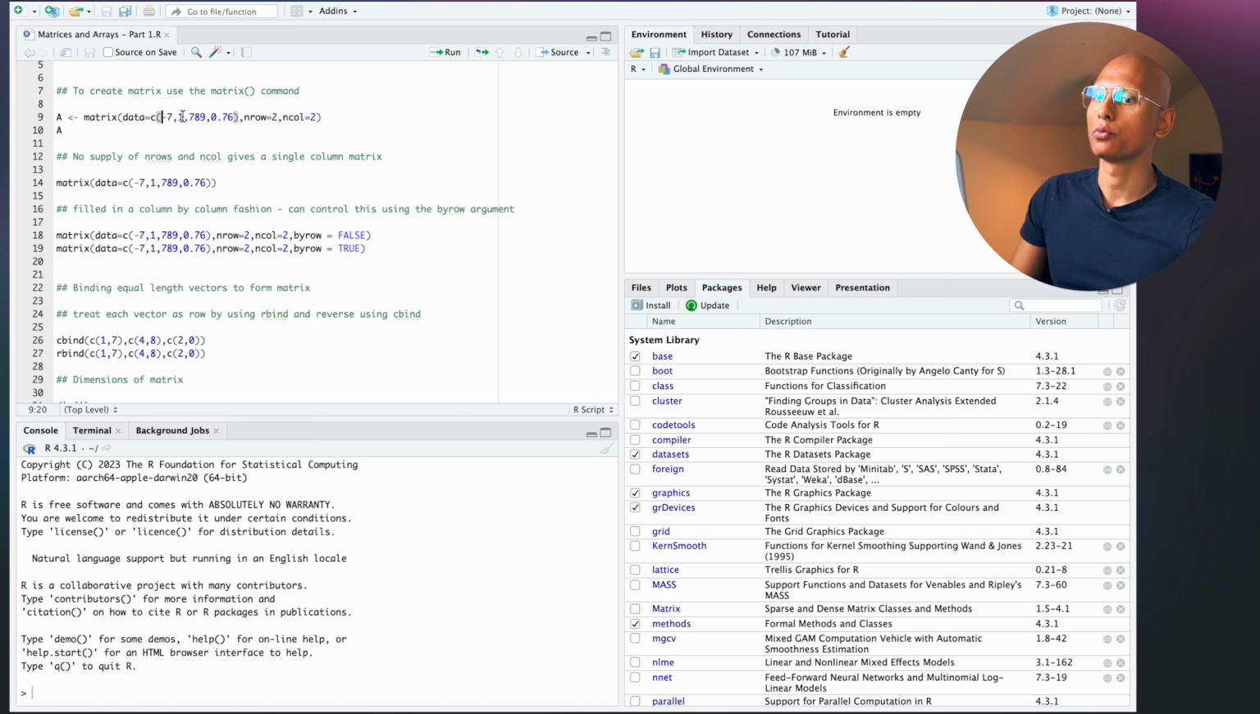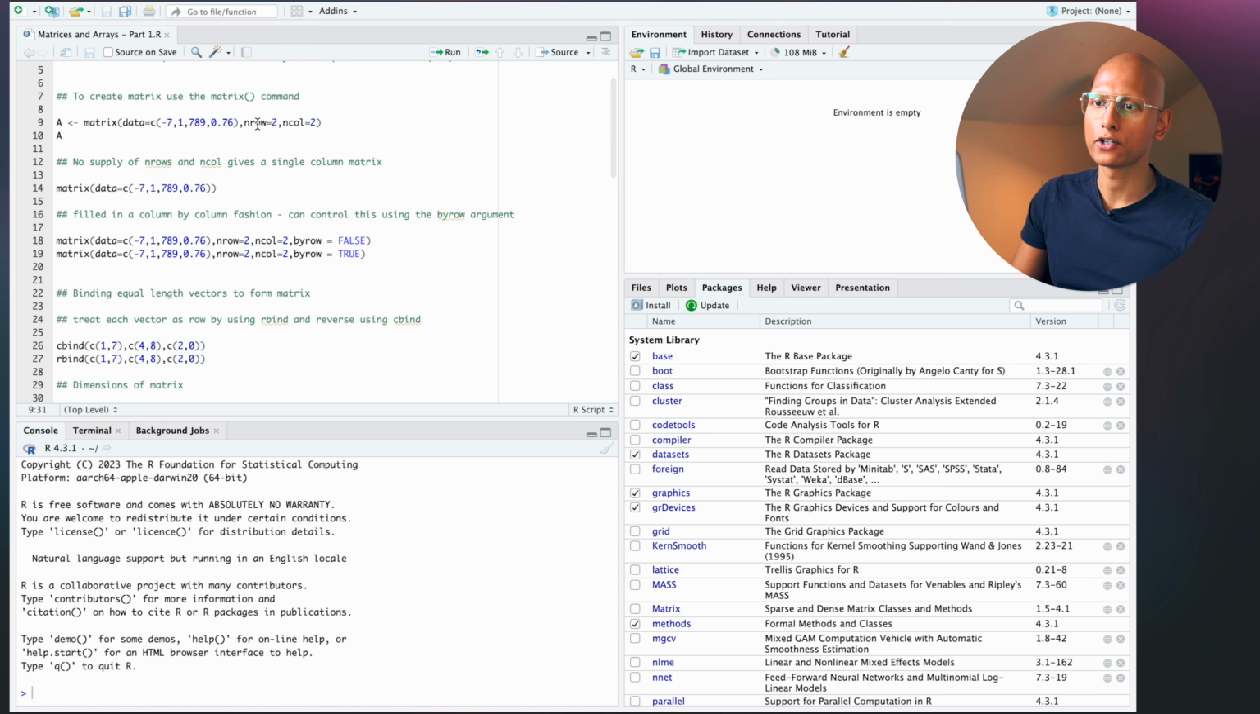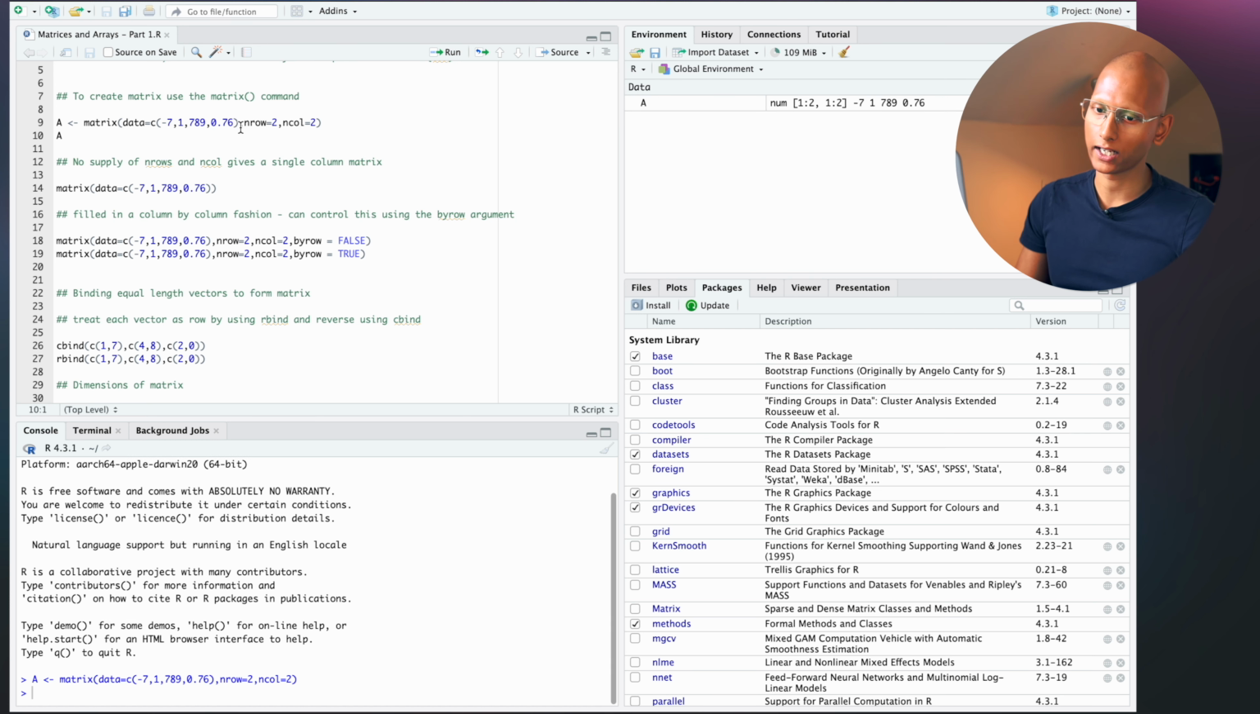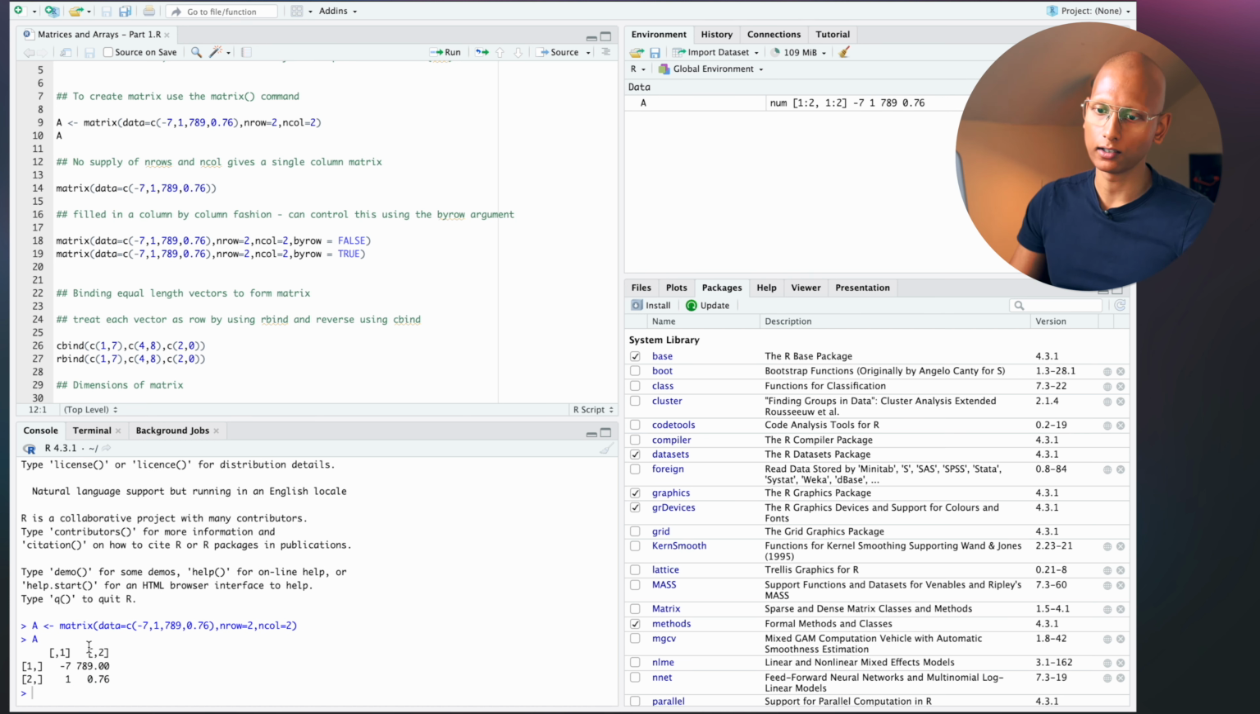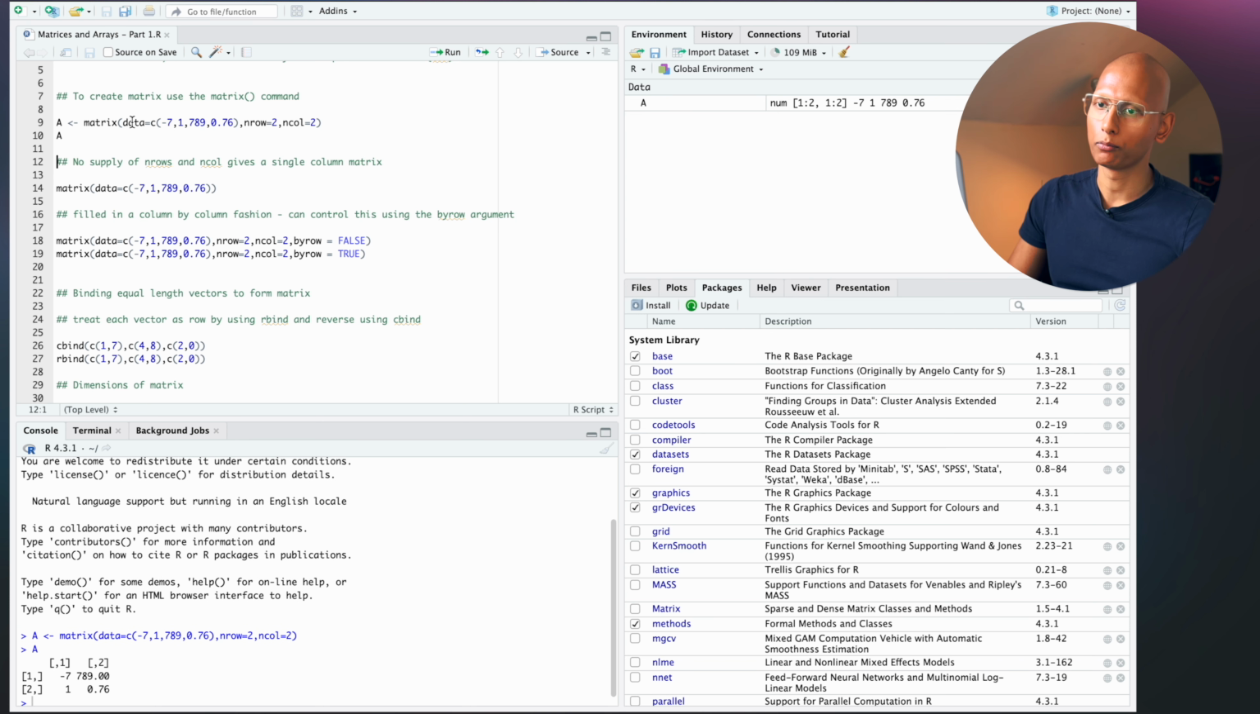So when I specify data equals c(7, -7, 1789, 0.76), that means that there are 4 elements in this matrix. And when I define nrow, the number of rows that I want, that's 2, and the number of columns that I want, that is again 2. If I run this code and then print A, you can see here that it makes a 2 by 2 matrix, so 2 rows, 2 columns, and the numbers are filled in with whatever we have given.